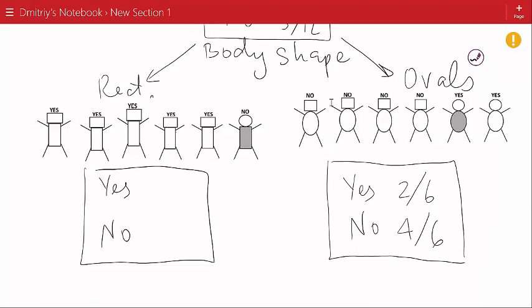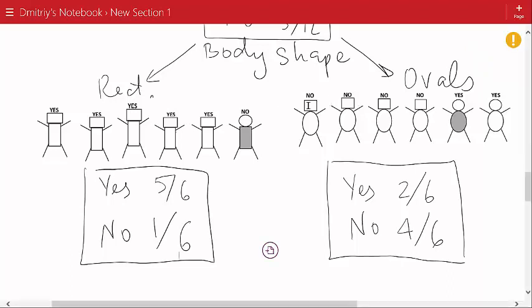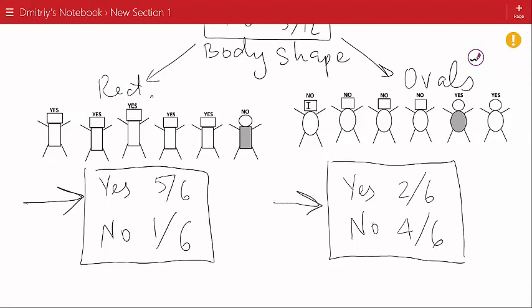But among rectangles, what do I have? Yeses and no's. I have 1, 2, 3, 4, 5 yeses, right? 5 out of 6. And no's is only 1 out of 6. That's the best split that I've seen so far, right? So therefore, I achieved almost clean separation of yeses from no's in the rectangle body customers, right? Now this one is still a mixed bag, right?